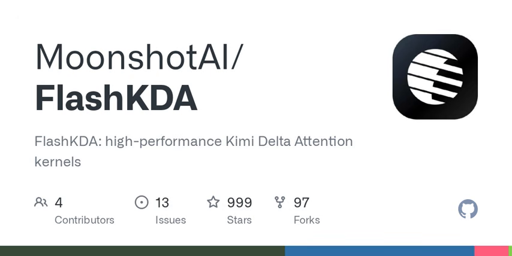FlashKDA is designed to be an optional backend for the Flash Linear Attention library, which implements a fast linear attention mechanism. Once installed, the Flash Linear Attention code automatically dispatches to FlashKDA for the chunk KDA operation, but you can override this by setting an environment variable. The integration details are shown in the pull request on GitHub.